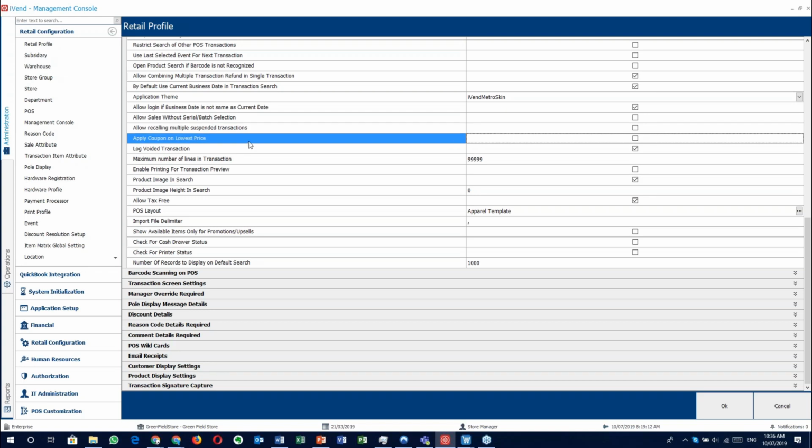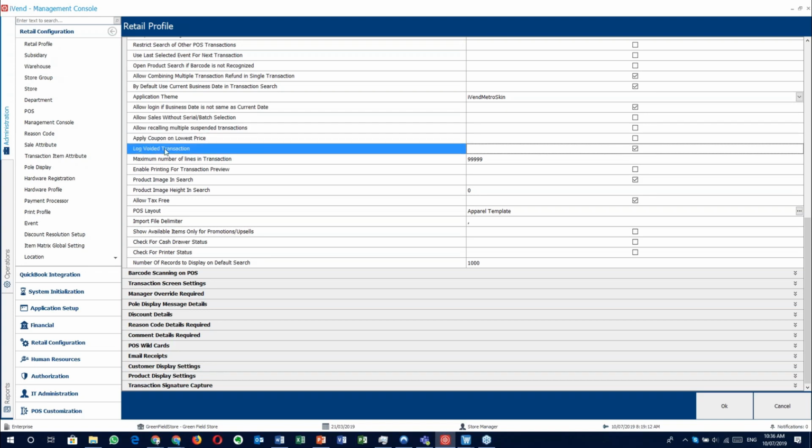Apply a coupon on the lowest priced item, log voided transactions. Oh yes, you do want to do that, because trust me, that's the first thing everybody checks. If any of the cashiers are even slightly criminally minded, that's one of the first things they check: what happens when I void a transaction? What happens if I void many transactions? That's the first thing they always try.